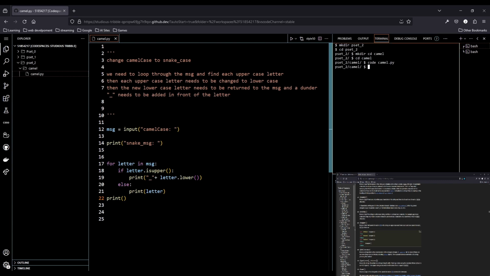And now we're gonna go into here and we're going to say python camel.py camelCase. Let's just say camelCase. We're saying that it's returning print.